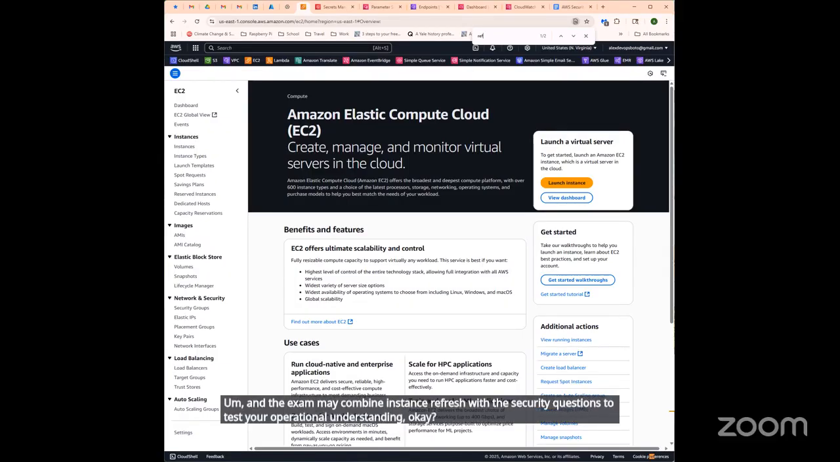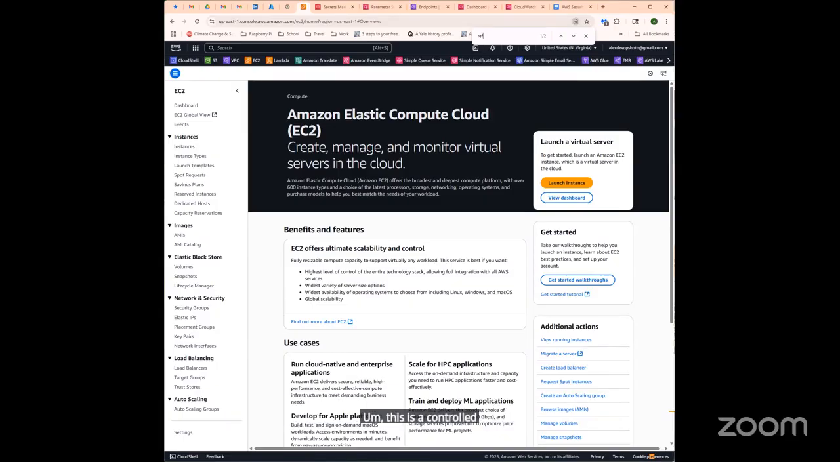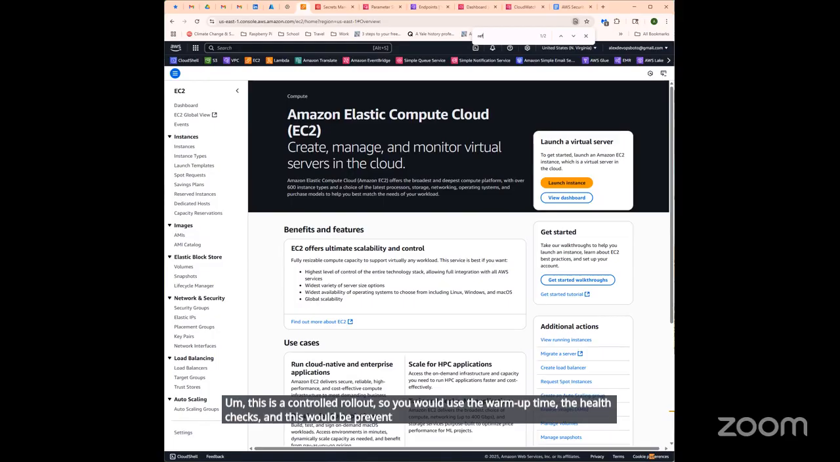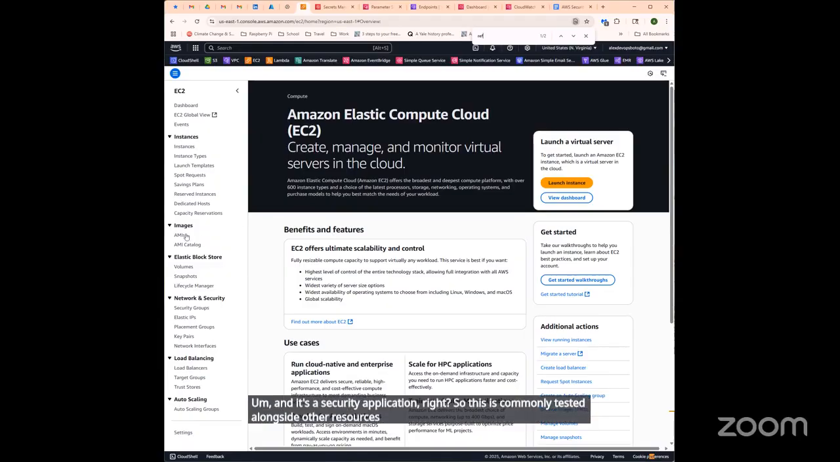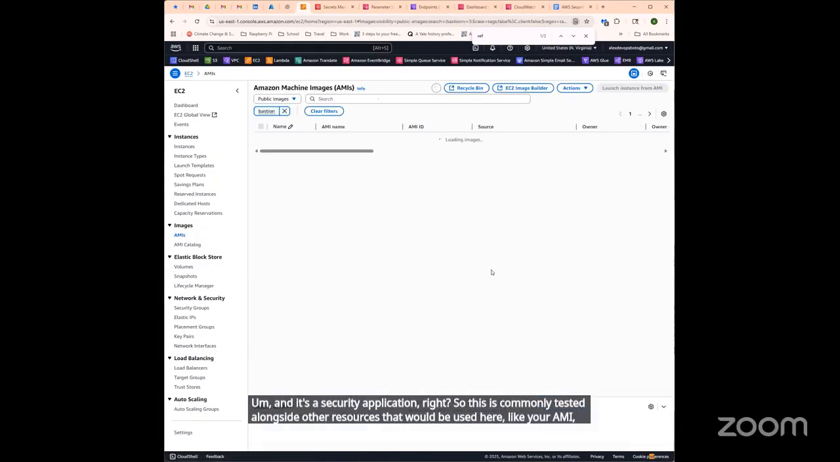Okay, so remember that this is a manual trigger. This does not automatically refresh. This is a controlled rollout. So you would use the warm-up time and the health checks, and this would prevent outages of your workload handling. And it's a security application, right? So this is commonly tested alongside other resources that would be used here, like your AMI or any compliance issues, okay?